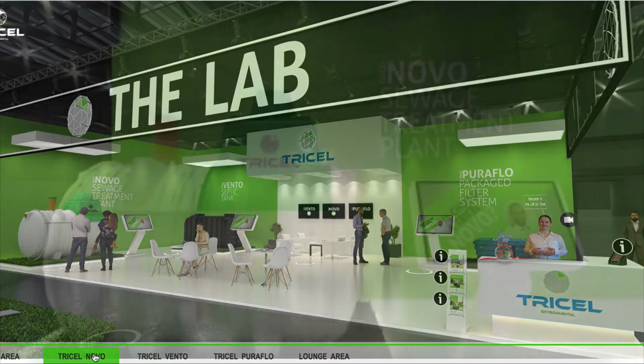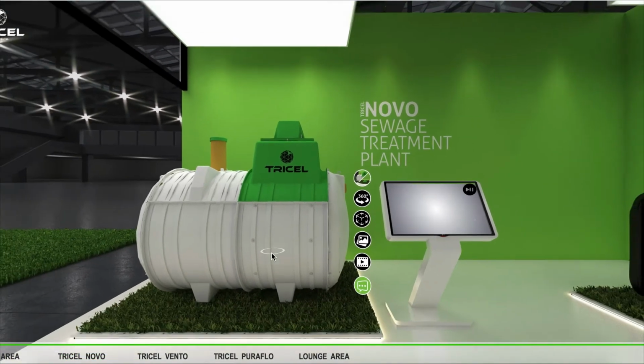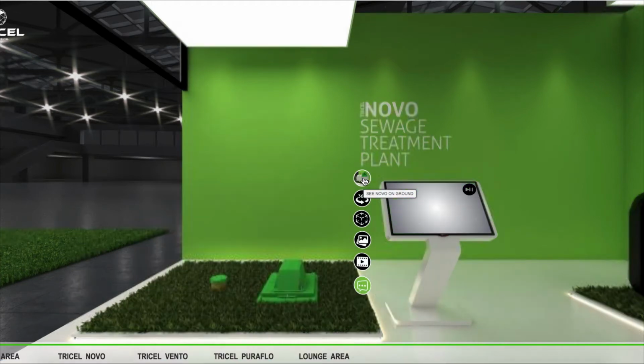You can see this water tank is placed on the floor for the purpose of display. Now by clicking on the virtual switch, the visitor can actually see how this tank will look like after it has been submerged or installed under the ground.